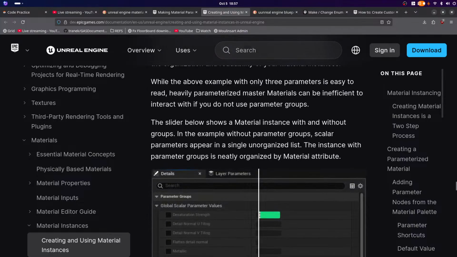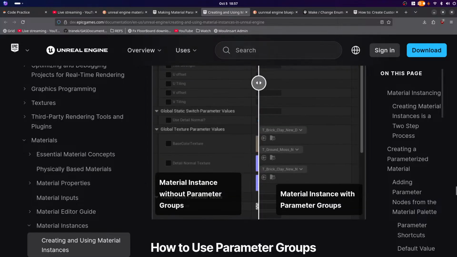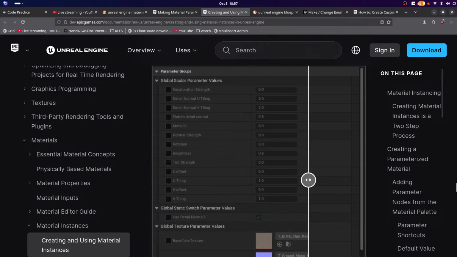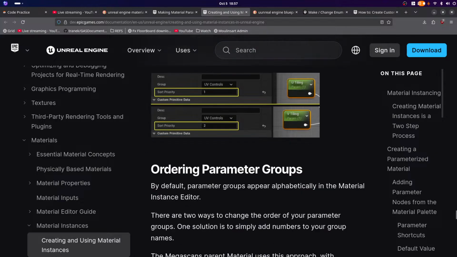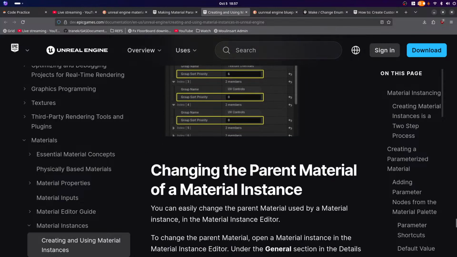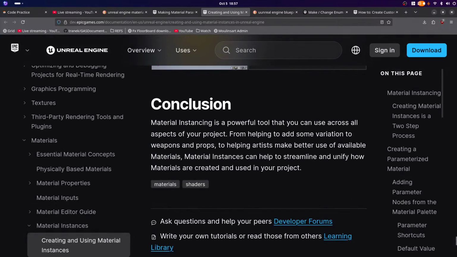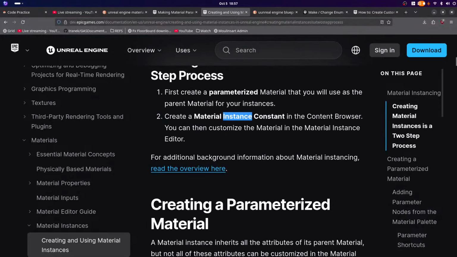Yeah, we did that. Parameter groups. I suppose I should do that at some point. But we're in parameter groups. Yeah, change instance, blah blah blah. Oh, two-step process. Okay, never mind. It doesn't say that in there. Okay.